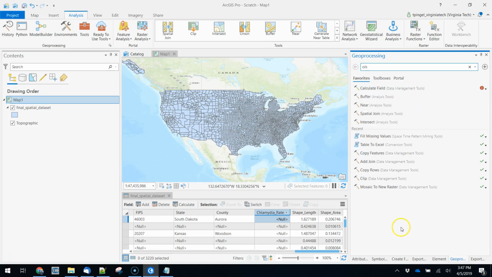We are talking about the last portion of the assignment, which is running an ordinary least squares to generate a residuals analysis, and running a very simple trend analysis by doing a field calculation comparing 2 different years and seeing how the chlamydia rate has changed over time. Let's start with an ordinary least squares regression.